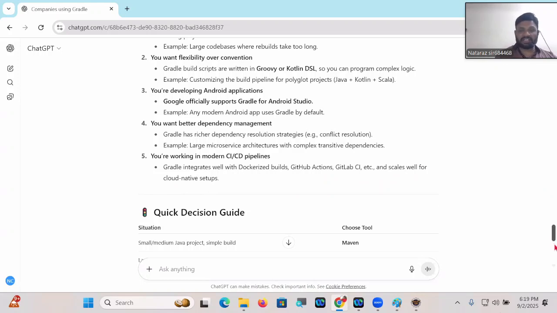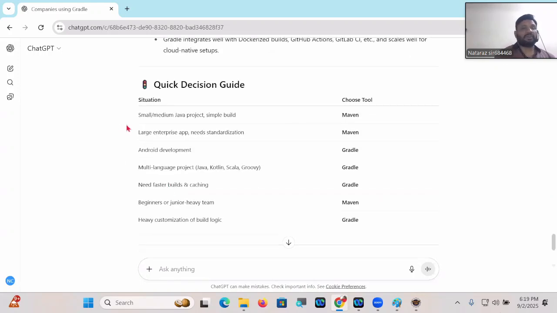Quick decision guide. This is good. Small or medium scale Java project, simple build: Maven. Large enterprise application needs standardization: Maven. Android development: Gradle. Multi-language project: Gradle. Need faster building and caching: Gradle. Beginners or junior-heavy team: Maven. Heavy customization in build logic: Gradle.